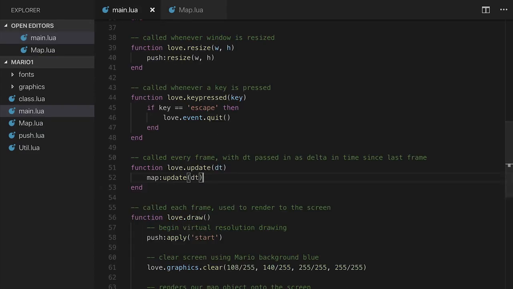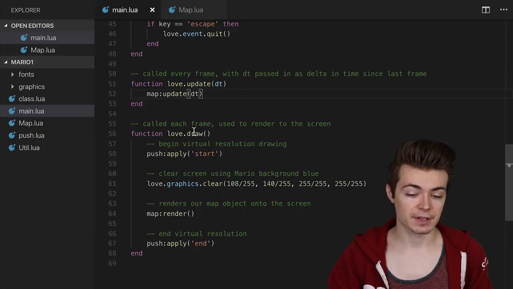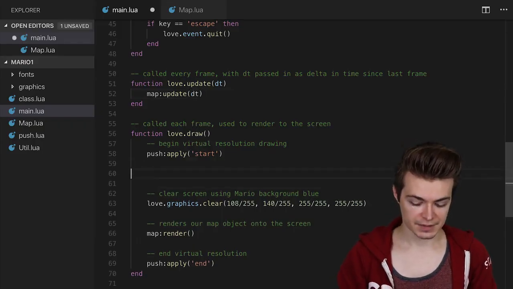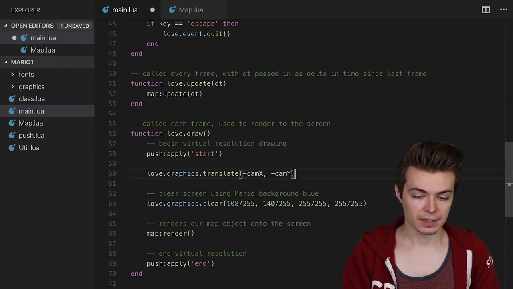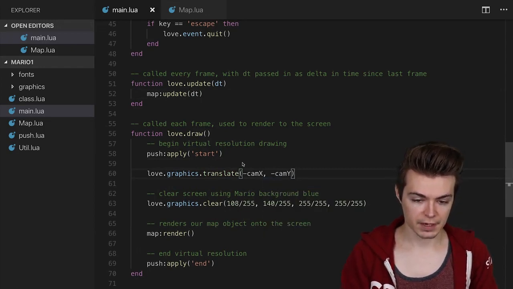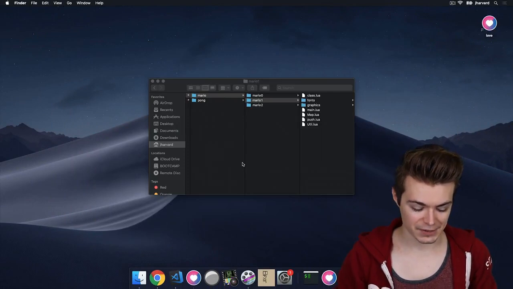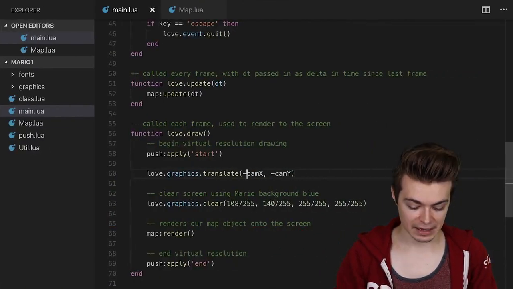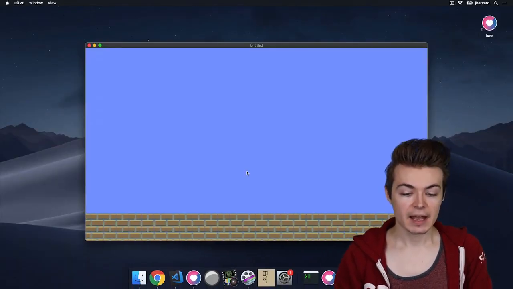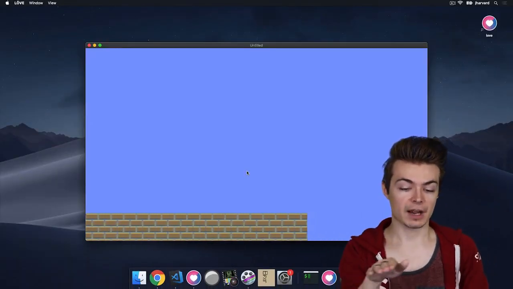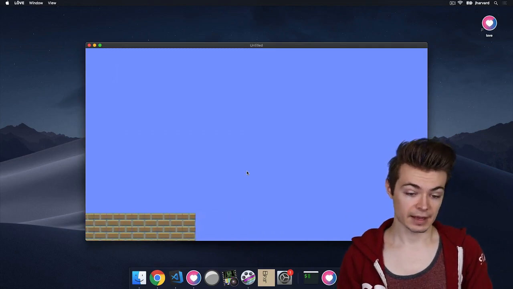Now let's go back over to main. Now the map is going to scroll, but this doesn't have any actual impact on our program until we use love.graphics.translate. So over here, I'm going to say love.graphics.translate, and then we'll say negative cam x and negative cam y like so. And let's run it. Oh, sorry, it needs to be map.camx. My apologies. Do negative map.camx and map.camy. And you can see that we do have our tile map scrolling from left to right, as it should.